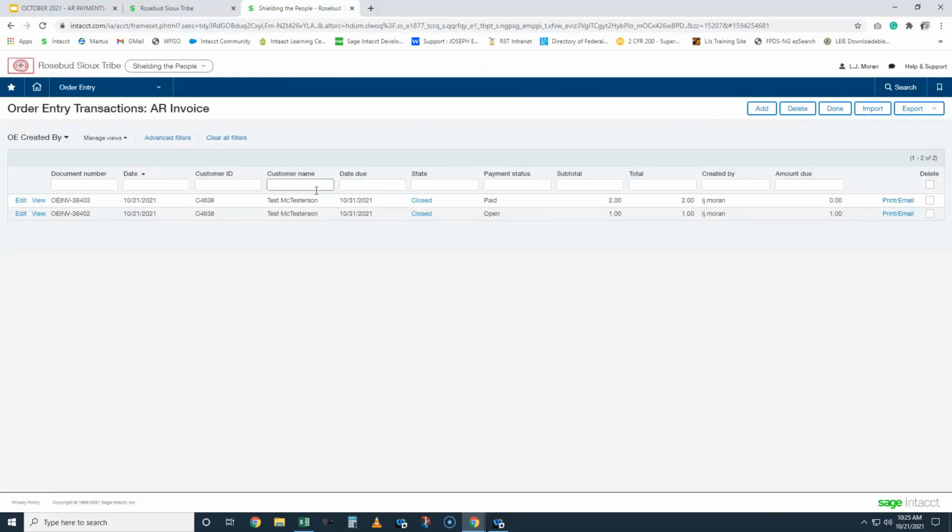Here's our list of activity we've created. Here's the latest invoice for Test McTesterson. Its status is paid. Subtotal is $2. Nothing is due. This is the account that still has a payment applied that hasn't been reversed. Here's the first invoice that was created. It says it's open with $1 due.